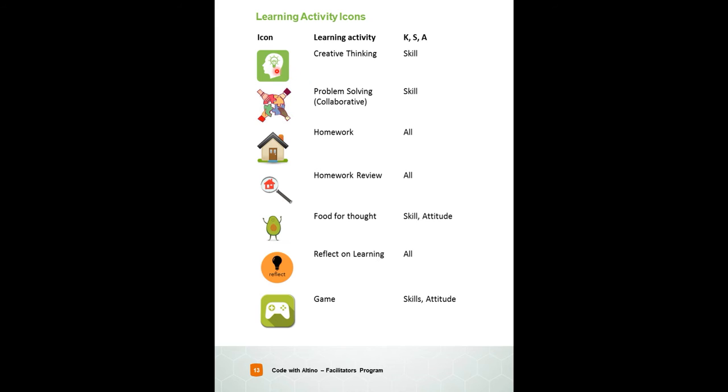Here is a creative thinking option. This is where some collaborative problem solving comes into play. At the end of some of these modules, you'll see this icon. This means that it is set homework that you may choose to give to your students. And then if there is a homework set, at the beginning of the next module will be a review of their homework. The little avocado guy is basically just a food for thought.